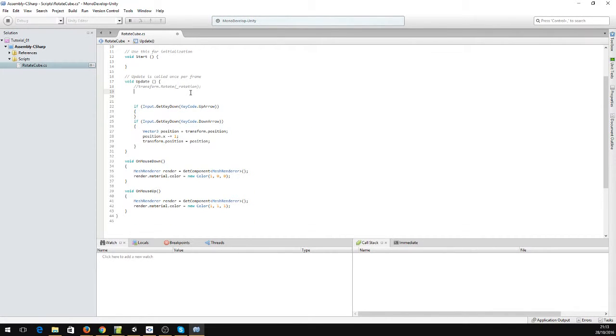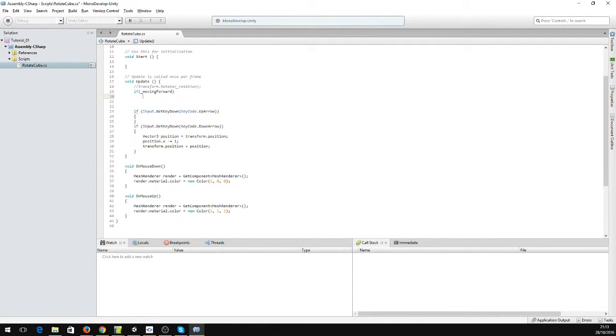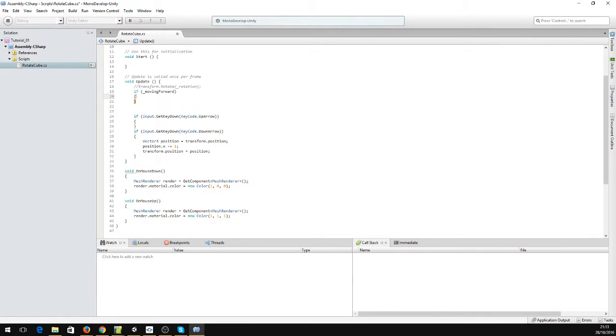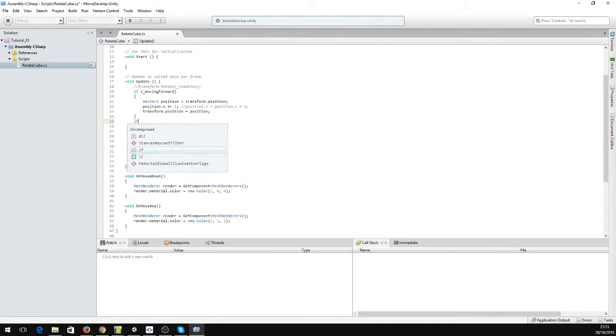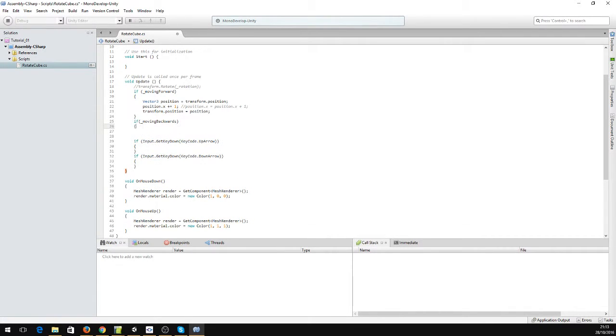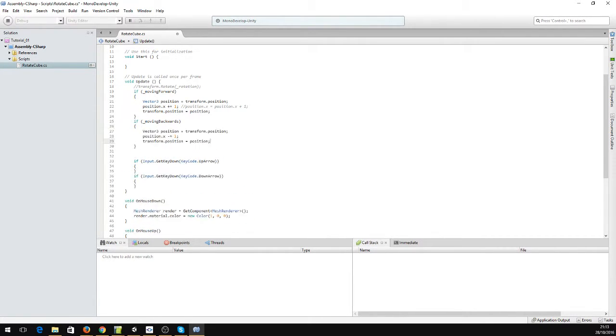So we're going to remove this and do Ctrl X and say if we're moving forward, then you execute this code. It is that simple. This will be the same. If you're moving backwards, you will execute this code.